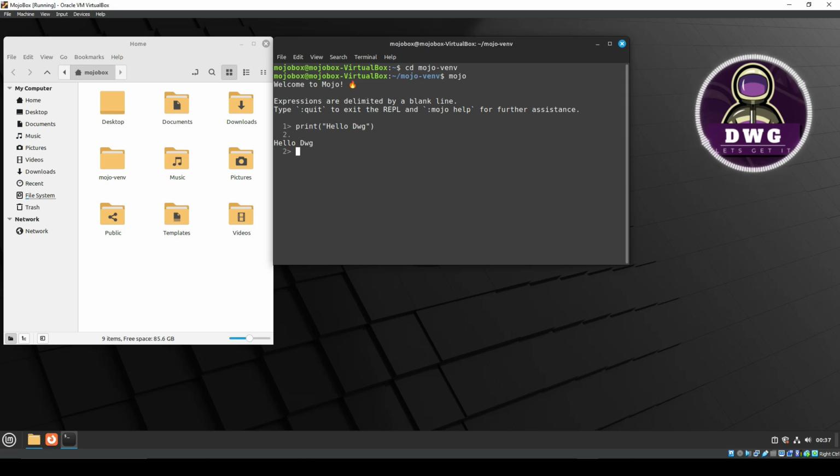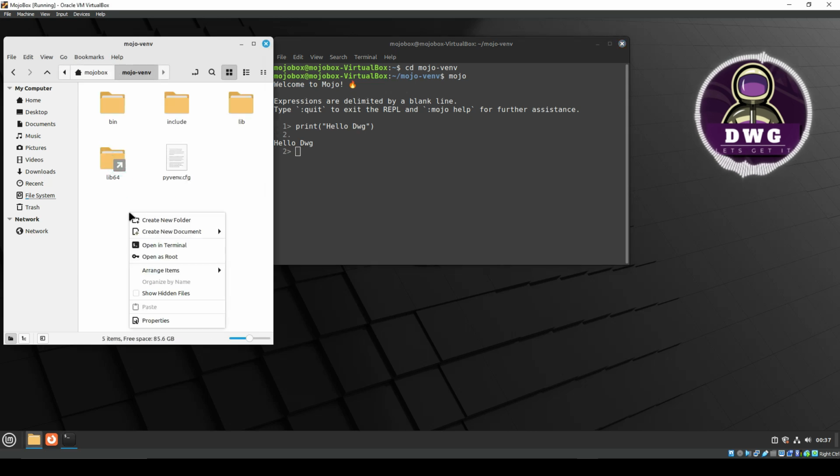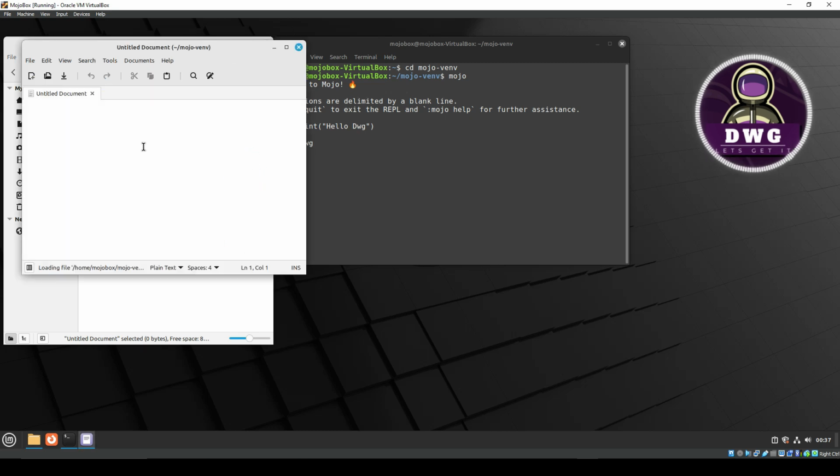Let's go ahead and move on to the next step and create a document and see if we can run the hello DWG from that, okay? So the first thing I'm going to do is right over here inside of this Mojo virtual environment folder, I'm going to double click that. I'm going to right click and then choose to create a new document, an empty document. And then I'm going to open this up and we're going to put the command inside of there. Okay, so as you see, I put the command inside of there.